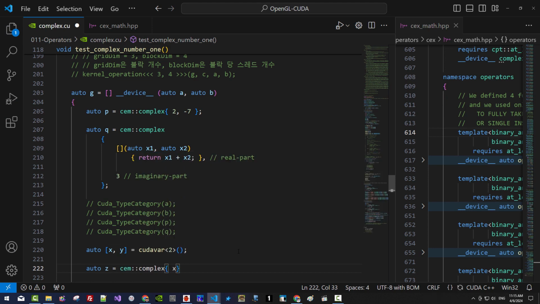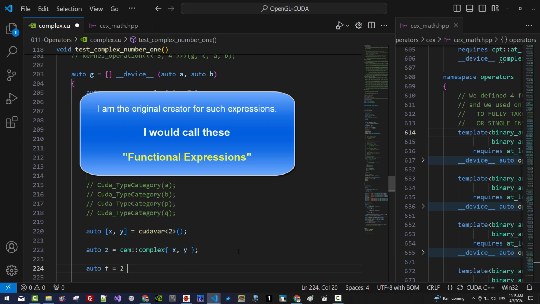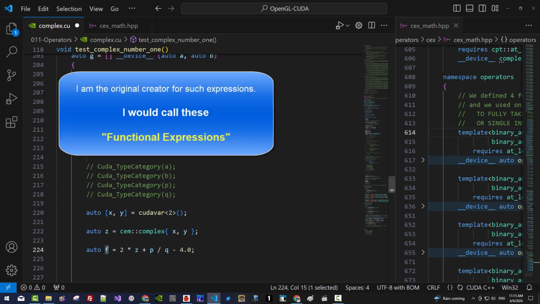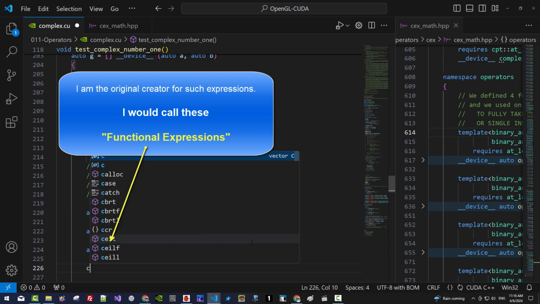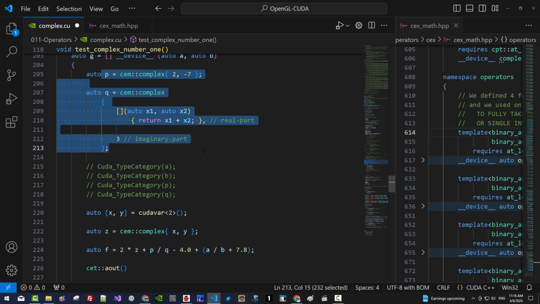Now, CM complex. X is real part. Y is imaginary part. Auto F equals 2 times Z plus P over Q minus 4.0. F is an arbitrary complex number. Of course, we can do A divide B plus 7.8. A and B, these are standard C++ complex. P and Q, these are defined here.